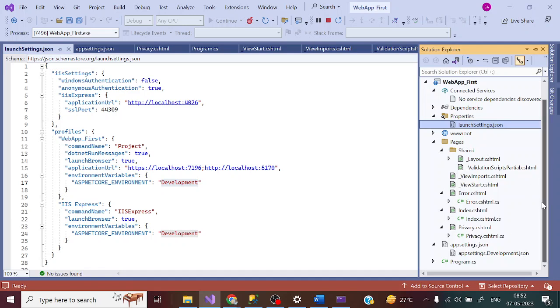Any doubt? No, got it. So for production and pre-prod also, you will create a separate appsettings.json inside the appsettings. So directly it will work here. You can get the reference and add it here. Okay.